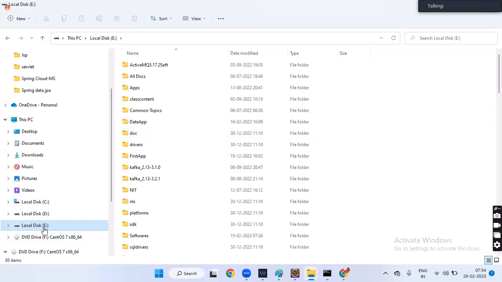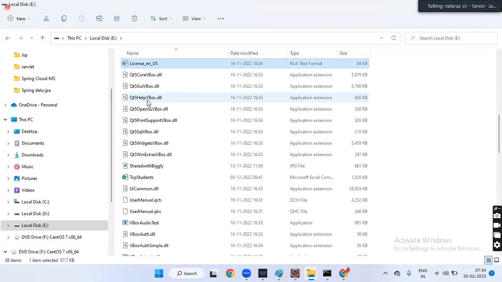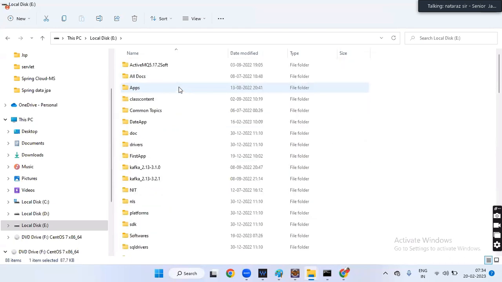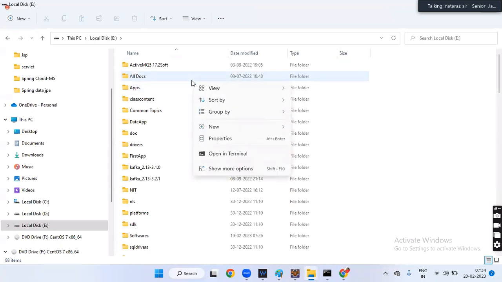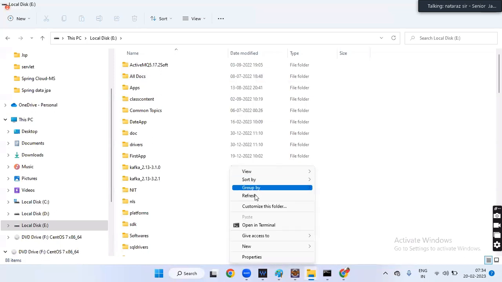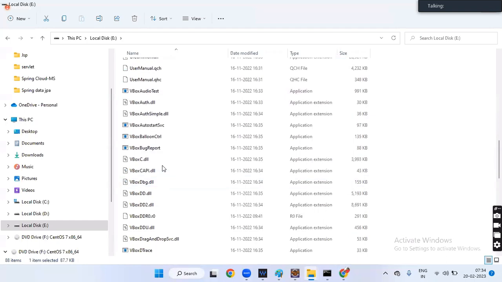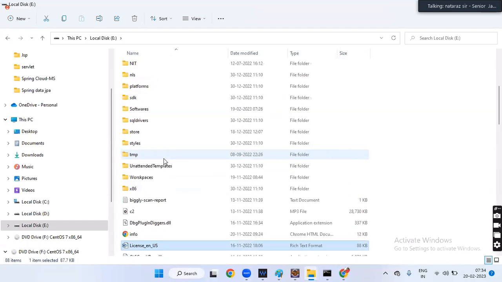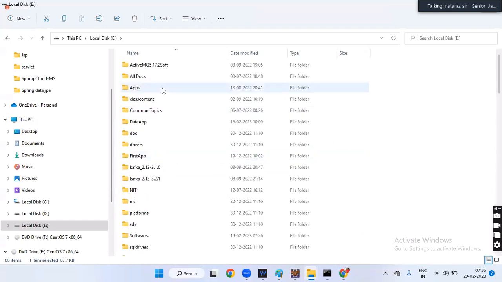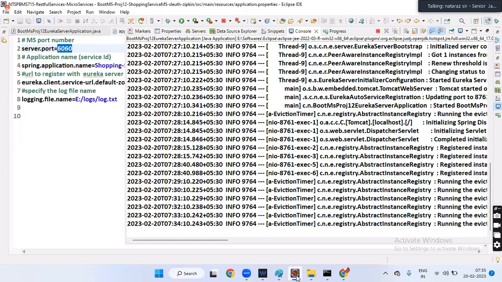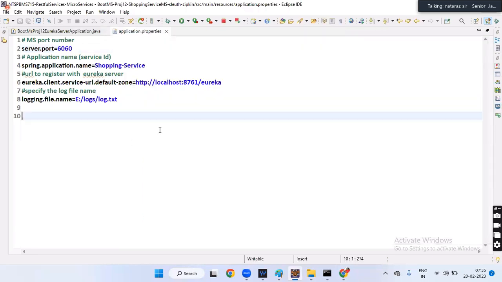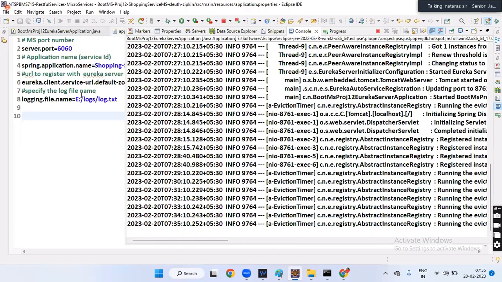We have taken the logs folder, not created it. I think the folder we have to keep ready, then the file will be created automatically. Let me refresh. Sorry, the log file is not created. Why not created? What's the location I have given? Trace ID is different from parent ID.